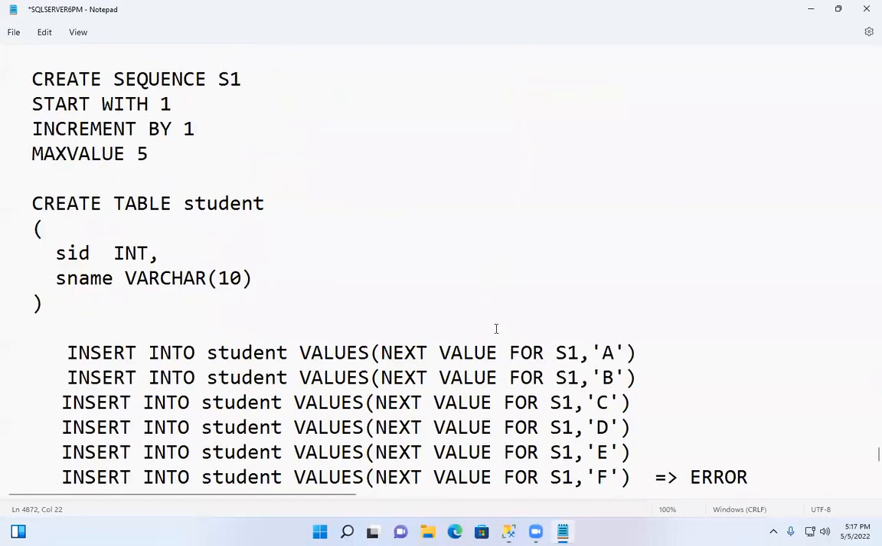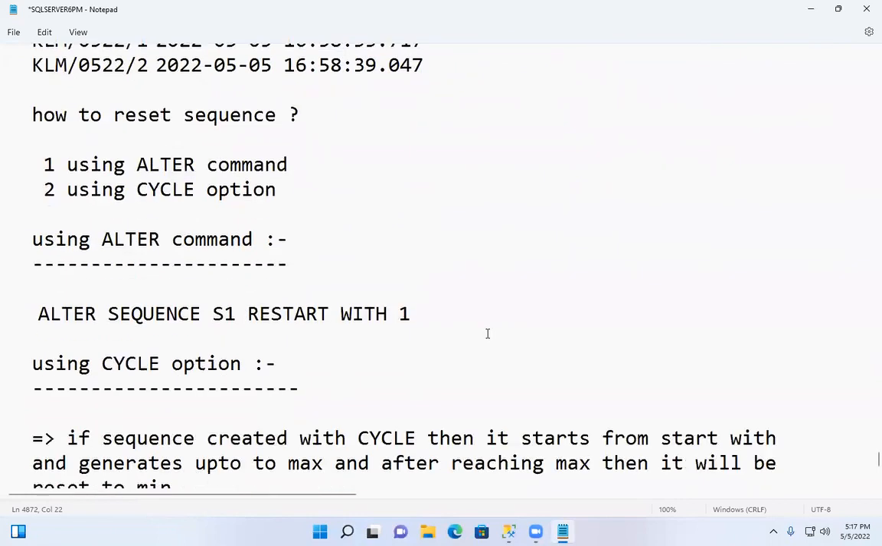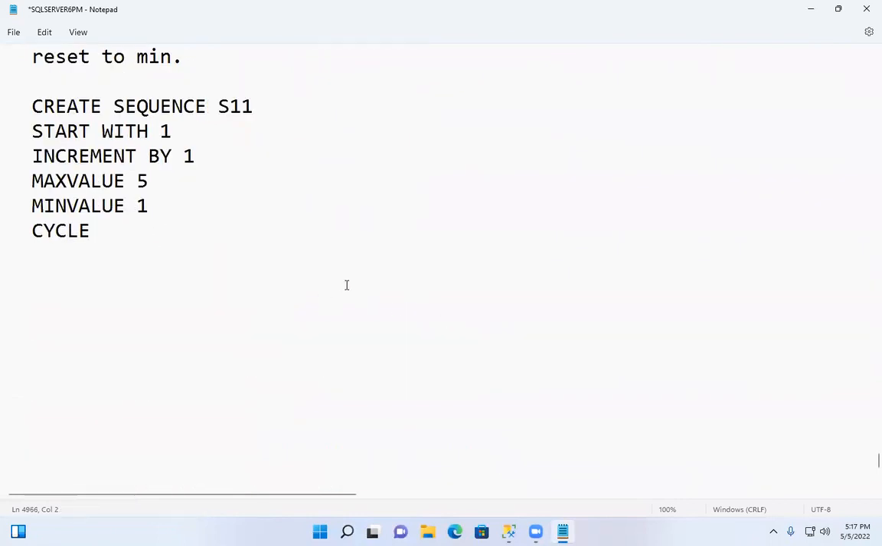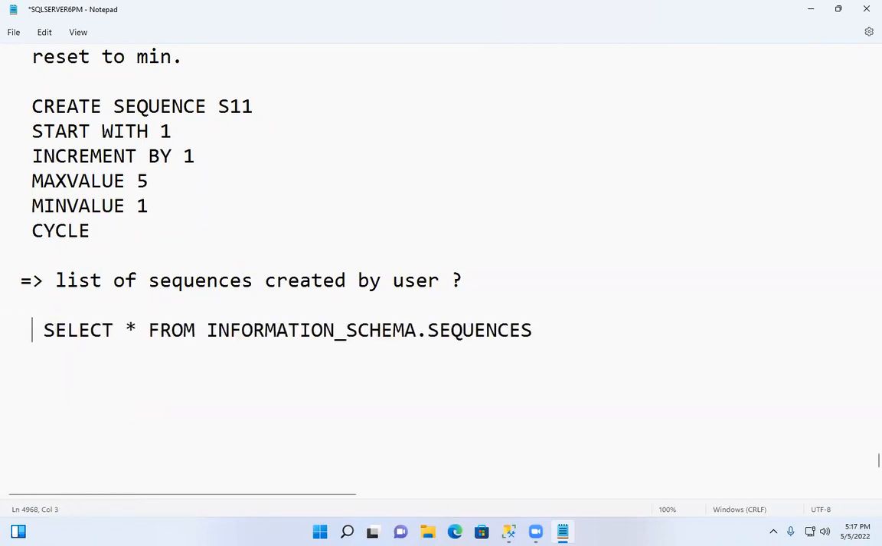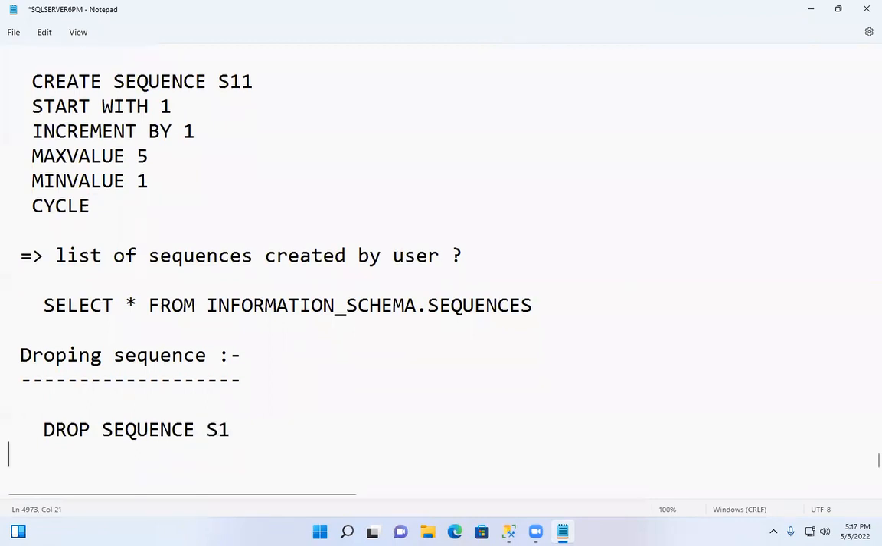So what is the command to see the list of sequences? The list of sequences created by the user, then this one. Next, how to drop a sequence. Drop sequence name. That's it.